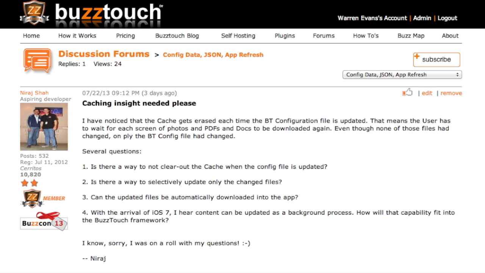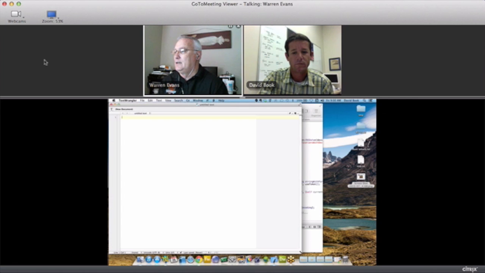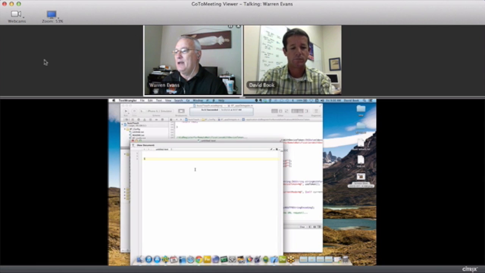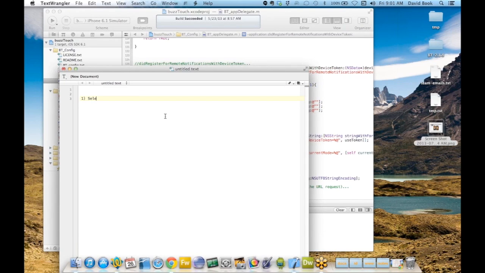Several questions. One, is there a way to not clear out the cache when the config file is updated? Two, is there a way to selectively update only the changed files? Three, can the updated files be automatically downloaded into the app? And four, with the arrival of iOS 7, I hear content can be updated as a background process. How will that capability fit into the BuzzTouch framework? And that's from Niraj. There's a bunch of questions here.